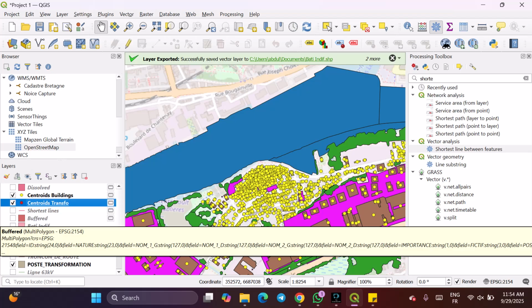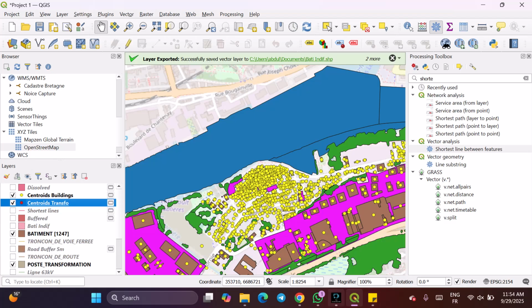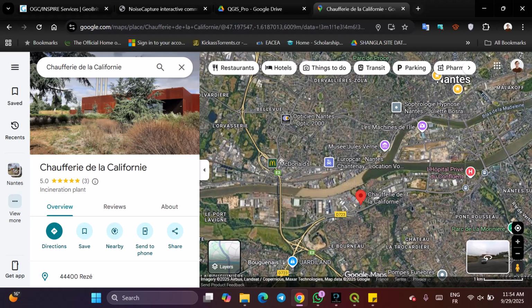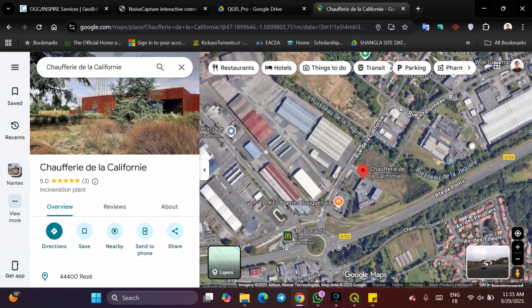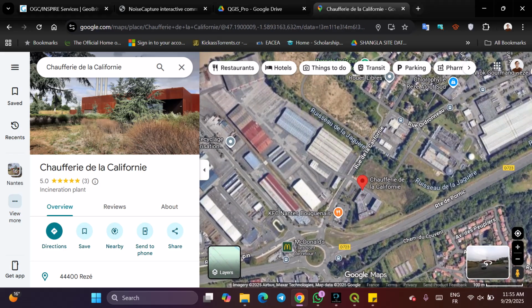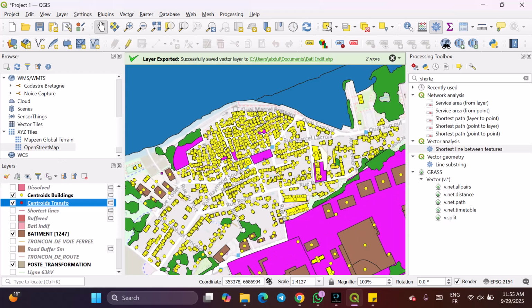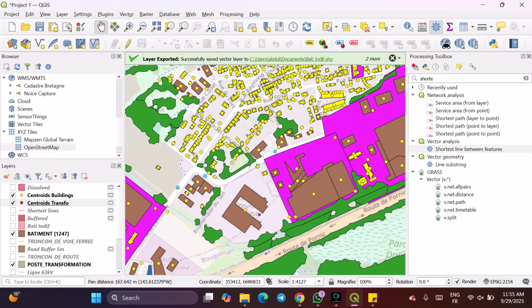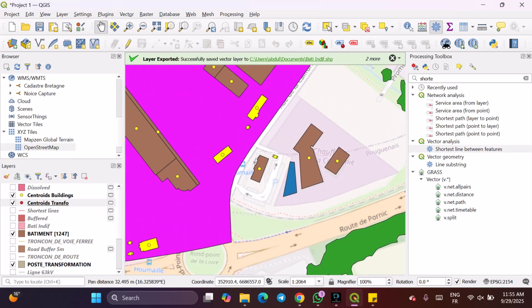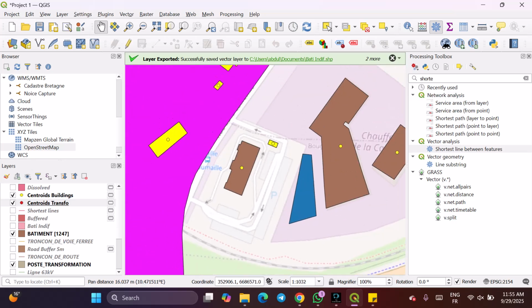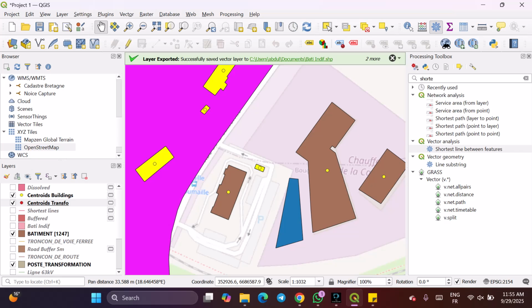So, for example, if you go on Google Maps and you search Chaufferie de la Californie, which is in Rosé, it's far from IMT, yeah, but it's in the middle of our study area. So we have the building here. This is this one, just next to KFC. Yes. This is how they burn the chicken.